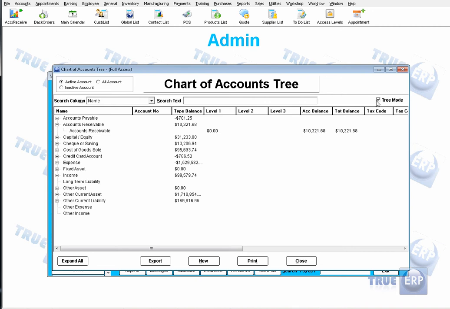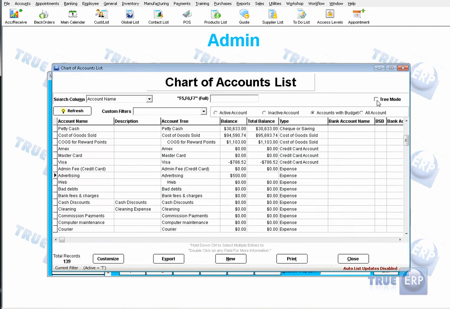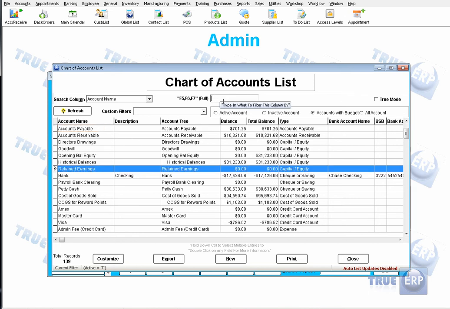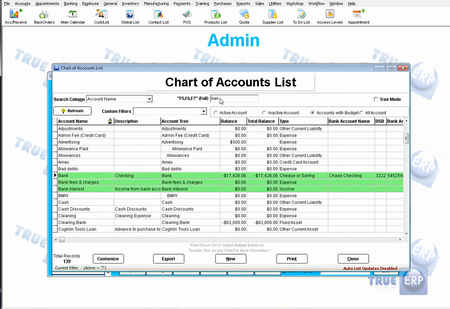Now you also have what we call list mode. If you unclick this tree mode here, this will bring you to your list mode. List mode is pretty good when you're looking for a particular account. If you would like to search for a type of account, let's just say we're looking for a bank account, just like so, it highlights that and you'll be able to view that account.